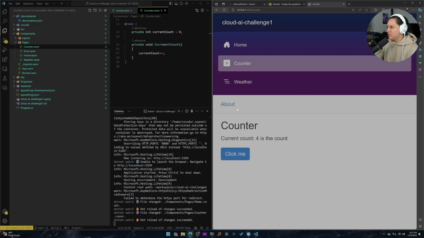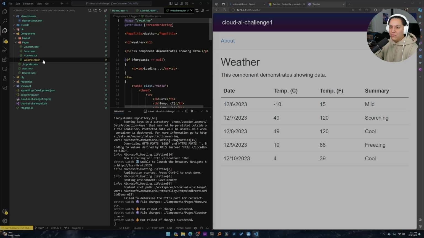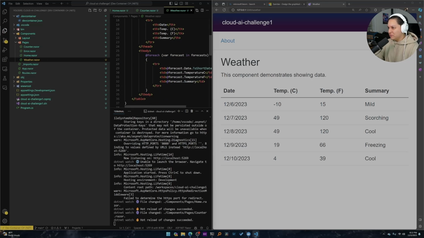And there's another page here. Apparently, it's called weather. If we go to weather.razor, we see the functionality there. So you kind of get an idea of how that's starting to put together.